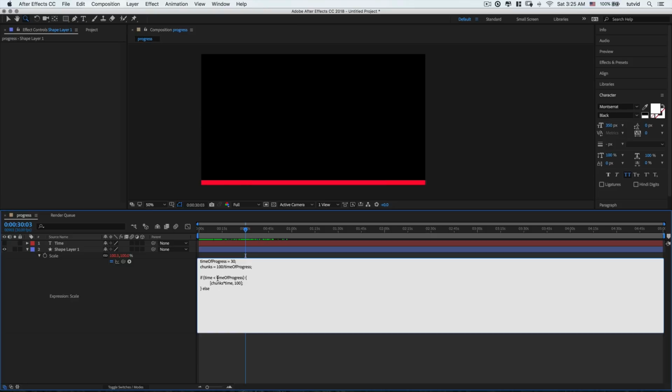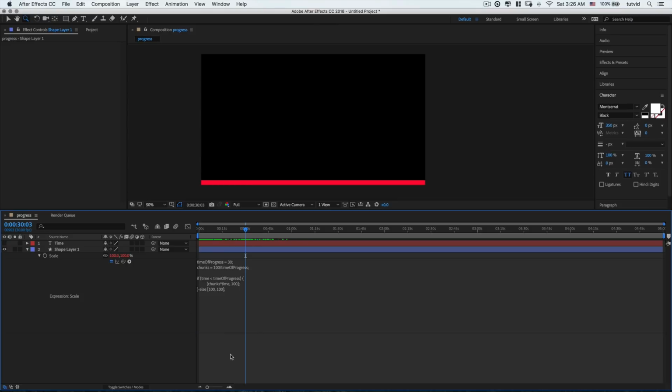So if time is less than time of progress, execute this continually moving thing that's going to change how wide this is. But if time is not less than time of progress, well, what do we want it to do? Well, we simply want the scale to lock in at 100 width and 100 height and just stay there. Don't move. Don't do anything.